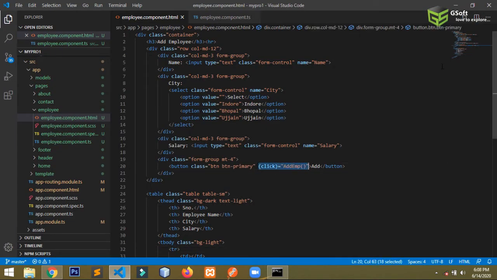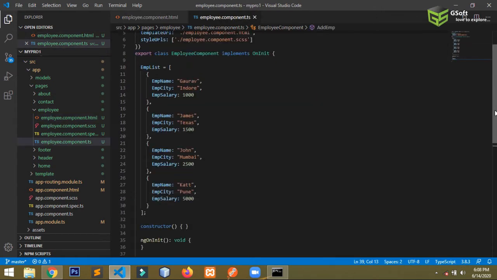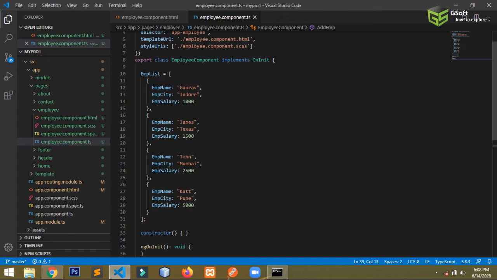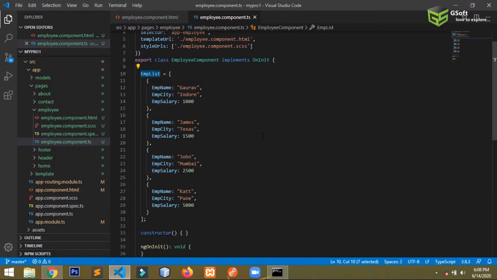So right now I will be showing you the next thing, which I have in the TS file. In TypeScript I have already created a JSON object, you can see with the name empList, and I want this list to be shown here. And then after that I will do one more thing, that I want to add the data here, and when I click on add button the data should be added in this table. So how you can do that, let me show you.